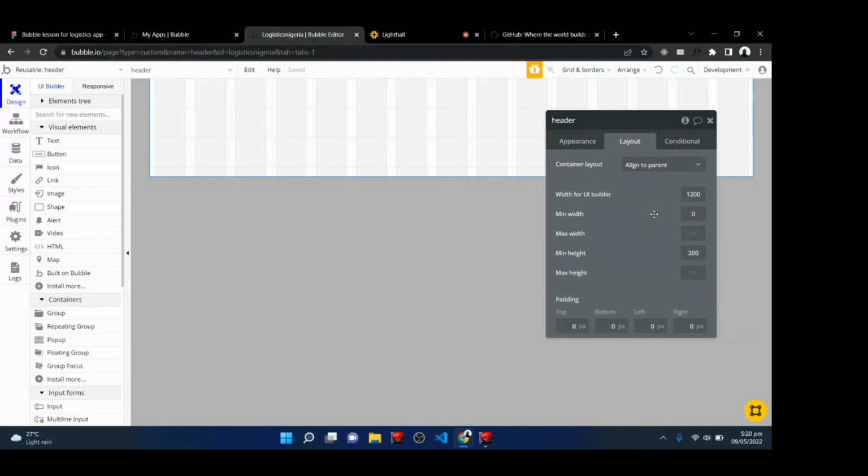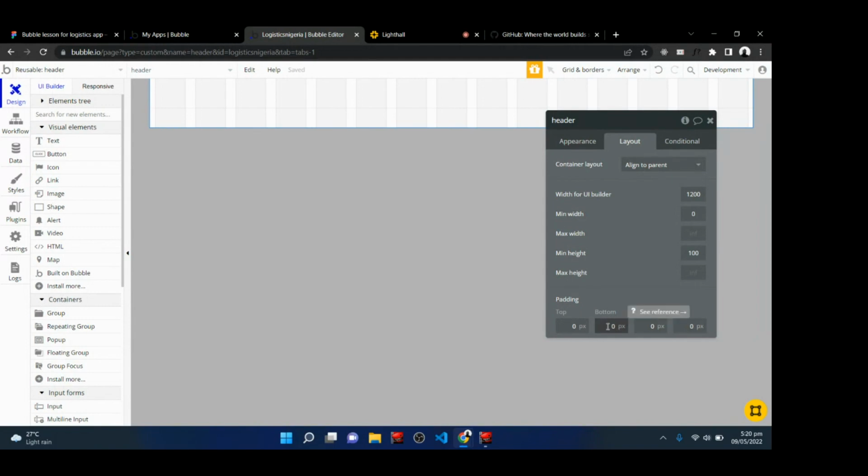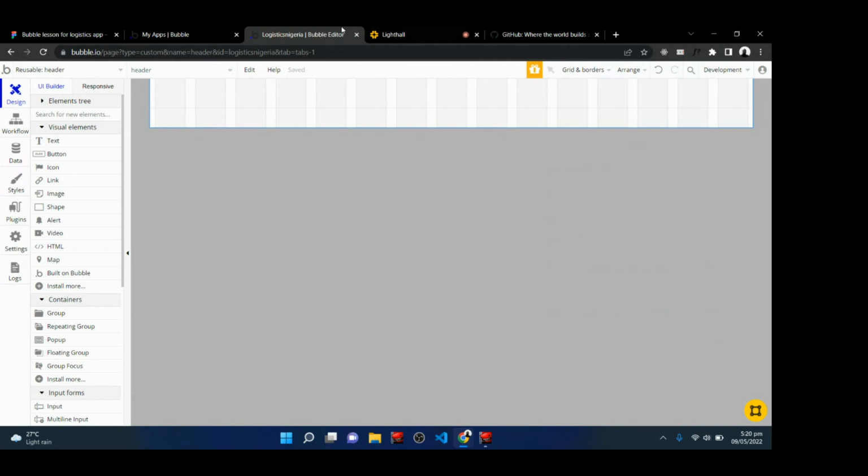Then the next thing is for me to set the height. Now, this height is too much. I would come here and I'll set it to 100. So I would set the height to 100, and that's okay. Now, for these properties here, I don't want any padding here or any margin here. I just want it to be like this, and I'm fine. So let's close this. And let's see what we have here.